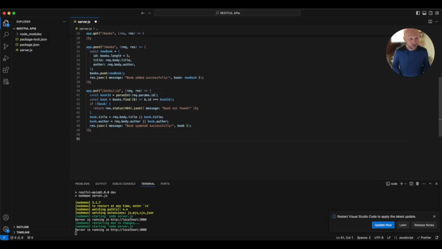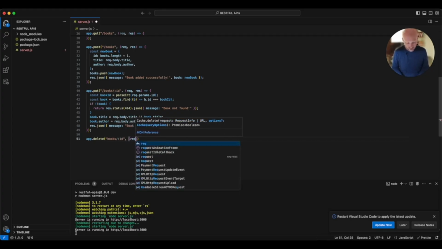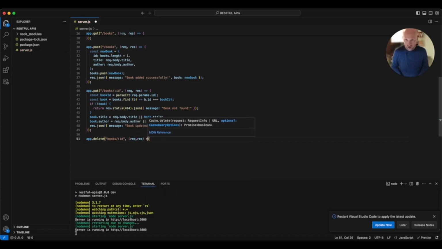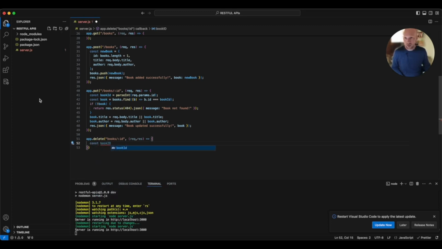Okay, then we have the last one here where we want to delete something. app.delete, and we go back to books, and we want to do the same as with the ID. So don't miss out on this / that I just did before. And we want the request, response arrow function there. And we create this new variable, book ID. I can actually copy it from over here for now. There, that's so far the same.